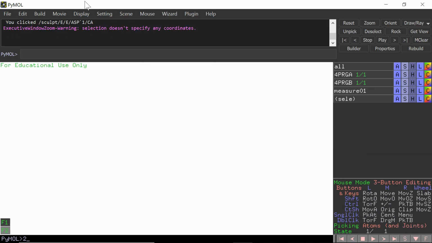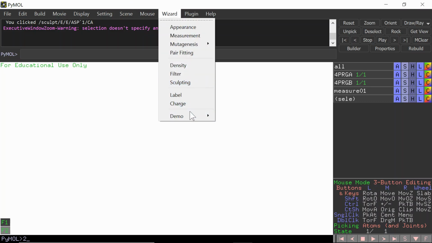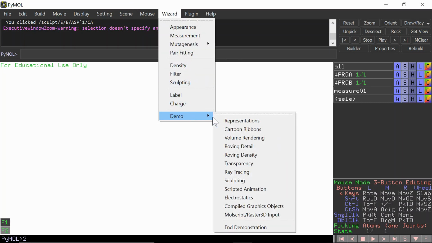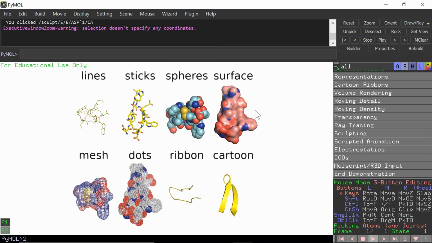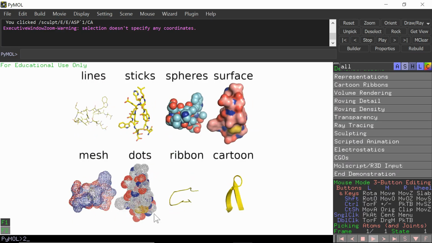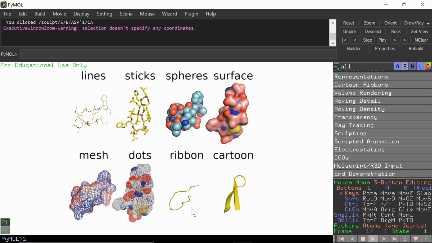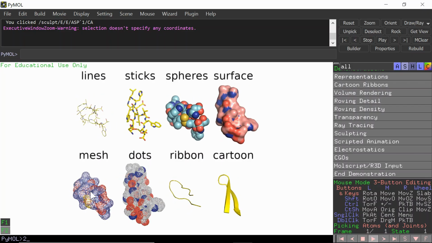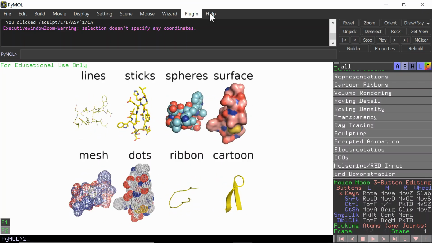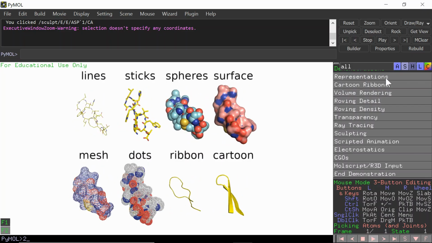The final thing I want to show you in Wizard is the Demo button. This gives you a series of demonstrations to play around with some of the mechanics available in PyMOL. For instance, if I hit Demo Representations, it displays all of the different representations available in PyMOL, from cartoon to ribbon to dots to mesh, etc., etc. You can cycle through all these demonstrations on the right.